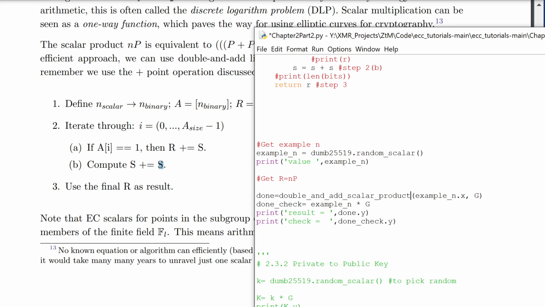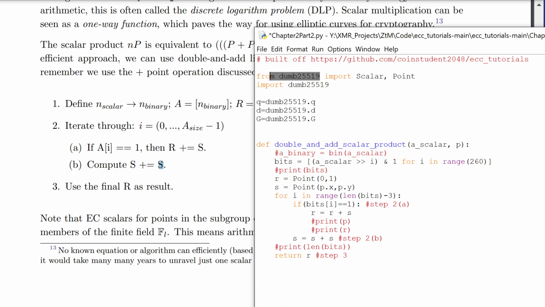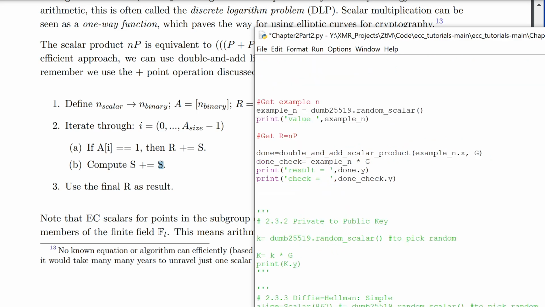And we'll check that against the standard defined scalar times a point operation in this underlying Python library that I'm using. If that sounds confusing or complicated, don't worry about it. I'm going off of the Python library used in the elliptic curve tutorials published at this GitHub repository, which, by the way, is an excellent repository. I would definitely recommend going there and toying around with it if you're interested.